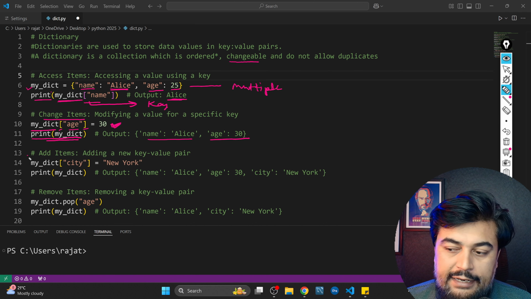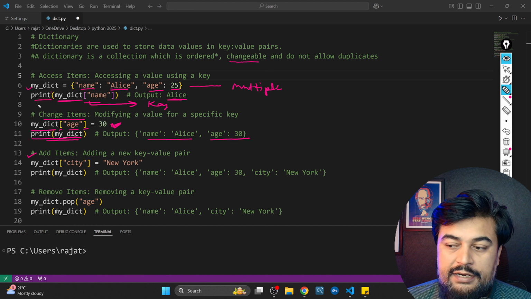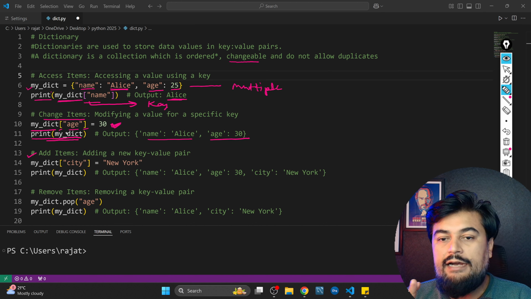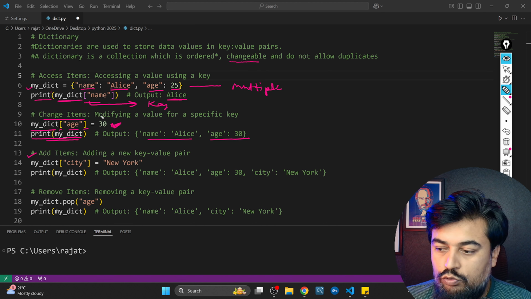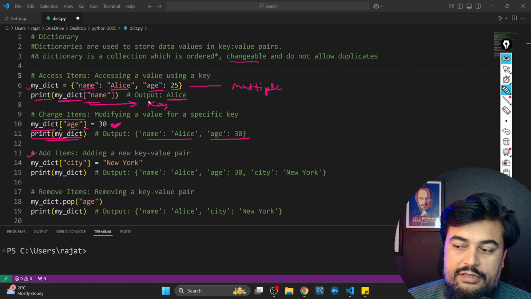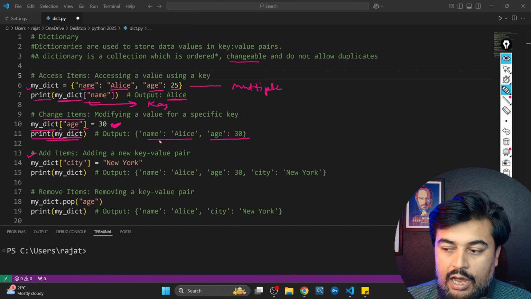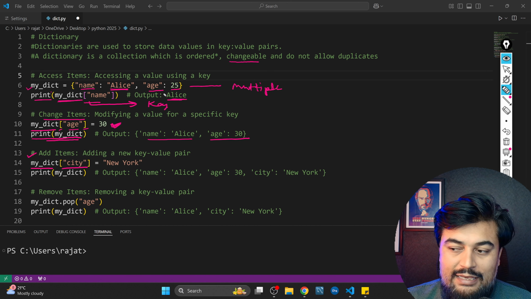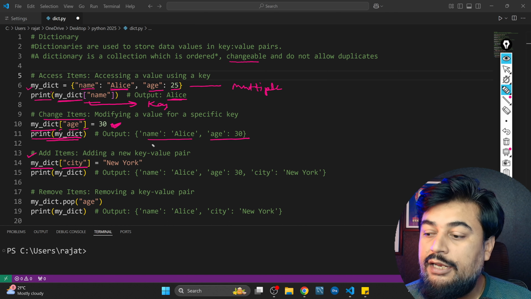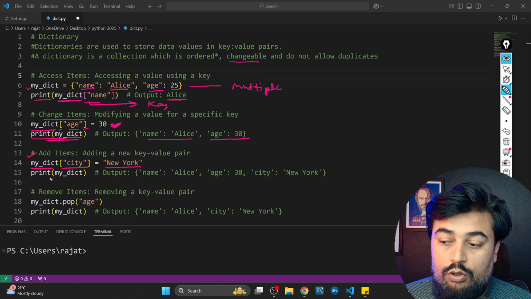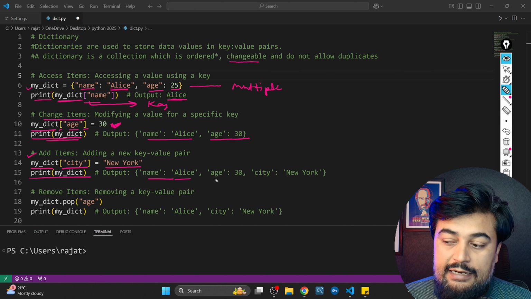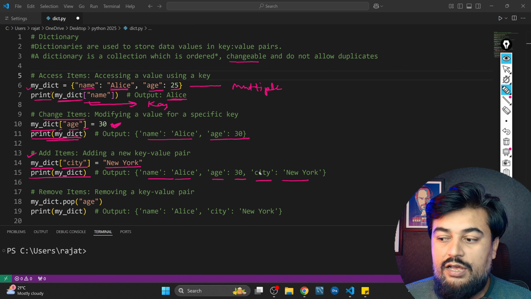Now, if you want to add an item, we are done with printing the name using the key method, and then we are done with the basic item modification. Now let's move to add a new item. Let's say for Alice, we get to know in the database that the place of birth for Alice is New York. How will you update the place of birth? Again, you'll call my DICT, then you'll create a new key. You don't have a key as of now for keeping New York here. So you'll create a new key here and that will be New York. Now when you call the dictionary, in the output you'll see name is Alice, age is 30, which is the updated age we have just done, and now city is New York. So that is the city where Alice belongs to.